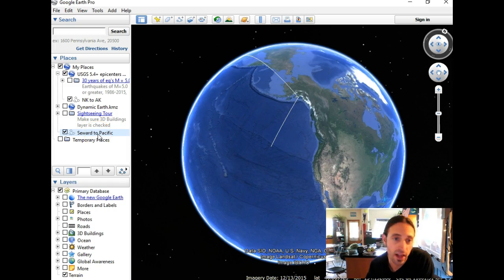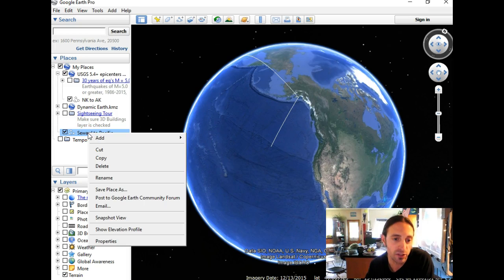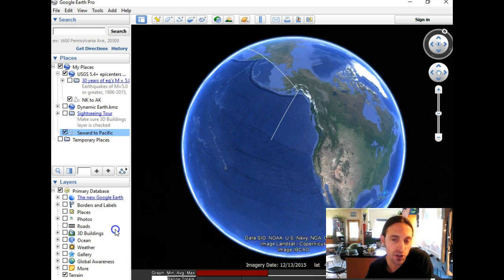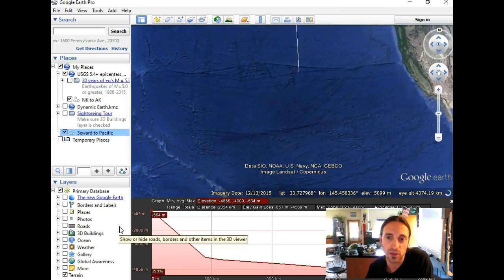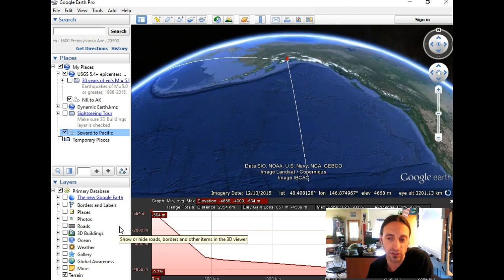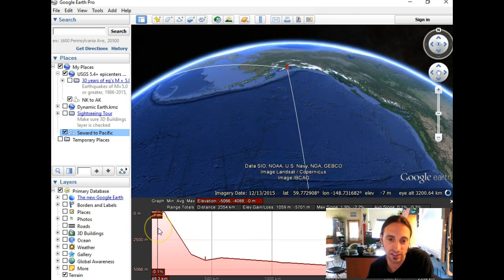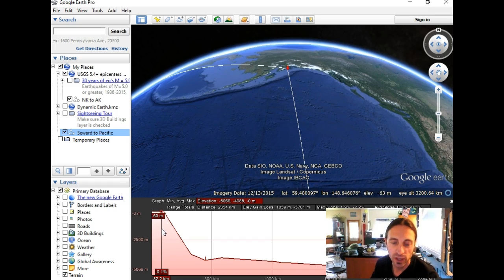Now, if you want to see that elevation profile, right-click on the path you just made and go down to Show Elevation Profile. And here, it always starts with where you started from. So if you started in the east, it puts you on the east side. In my case, I started in the north here in Seward, and here in Seward, I'm at 0 meters above sea level. And as I go out to sea, I'm 63 meters out. You can't see where my finger's pointing, but my cursor is highlighted right there.